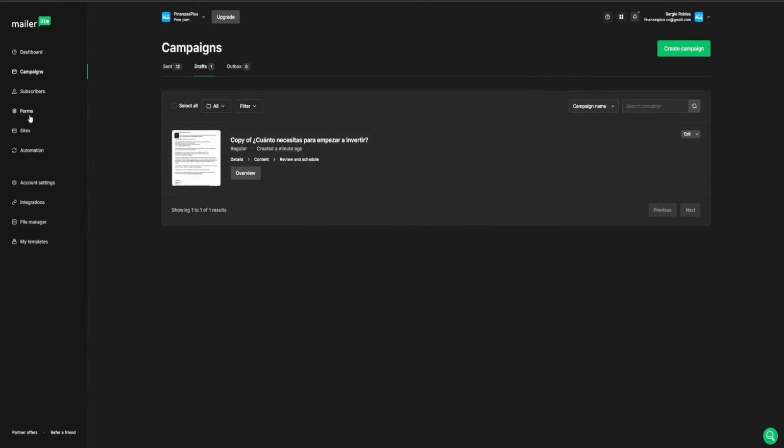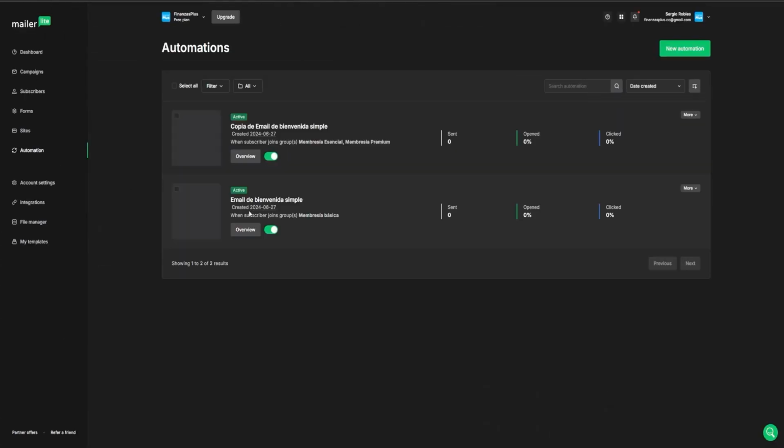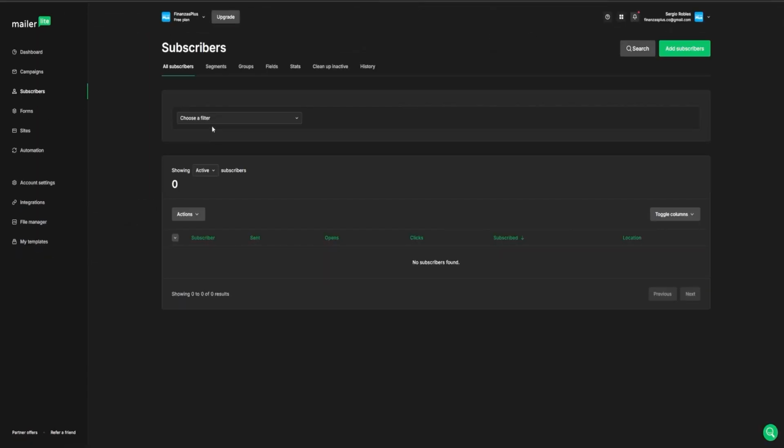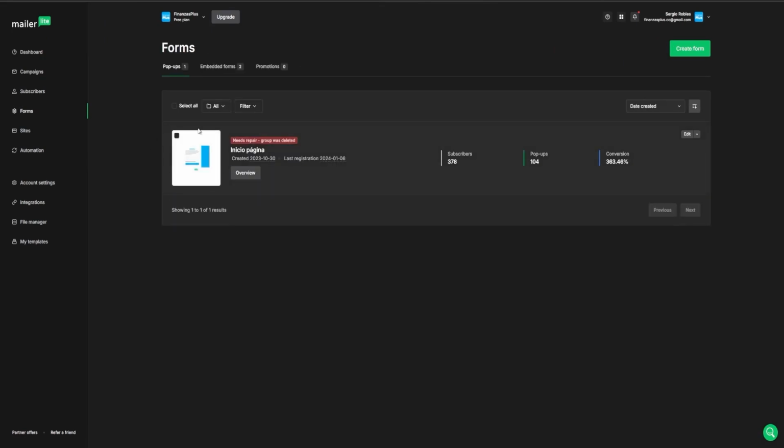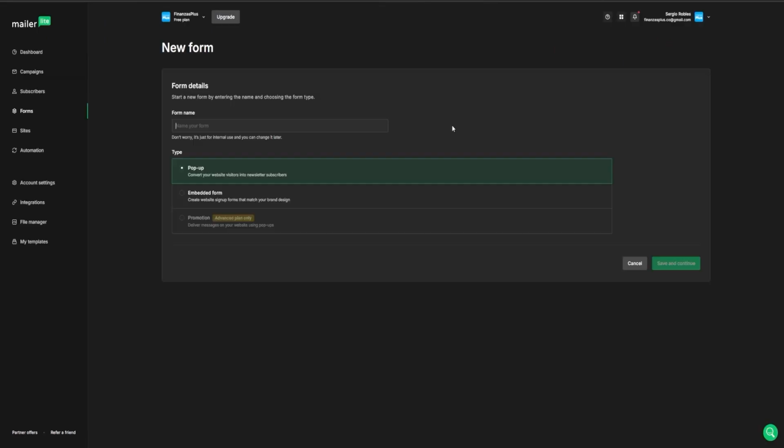After this, you have a lot of other options, like, for example, automation. Let's say we're not touching this anymore, because in the subscribers section, you have the people who are subscribed to your email list. Then the forms, which are for adding directly to your page. You can create a form, and if you already have a website, you can make it as a pop-up, meaning like a window that pops up, or you can add it directly to a landing page. You add the form, and that way people will be able to sign up.